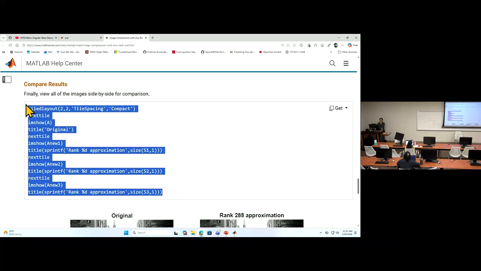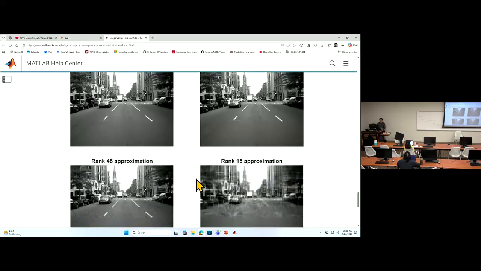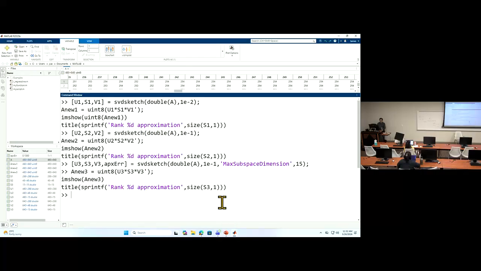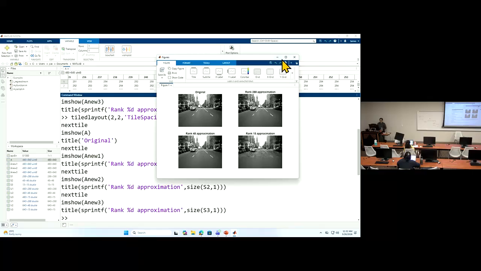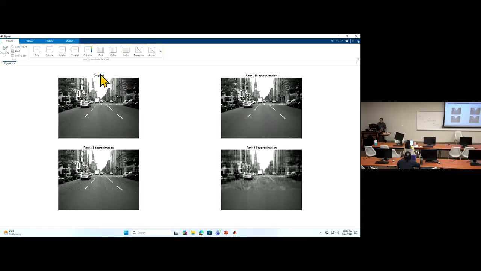We can put them together, all together in one figure. Original and the high-level approximation using 288 components. But this is 48 and 15, you can compare. So this is an application for image compression.